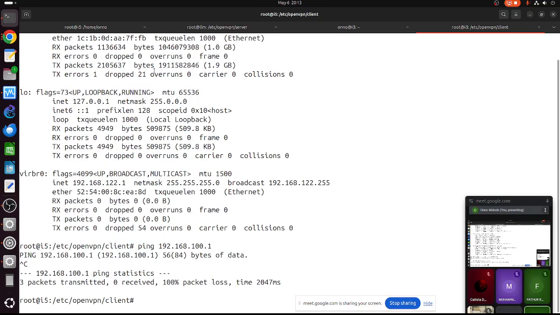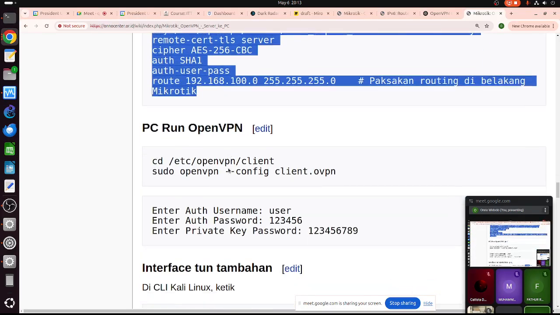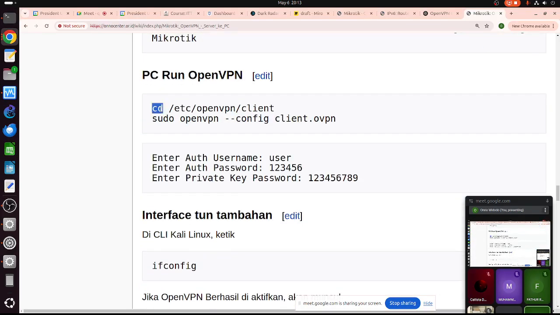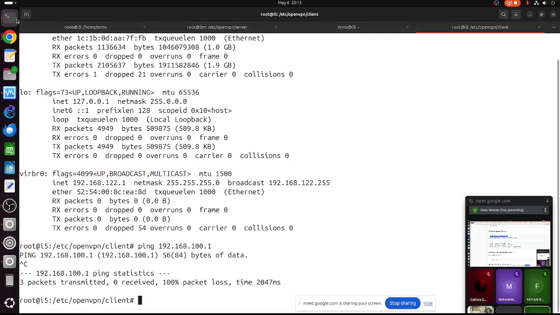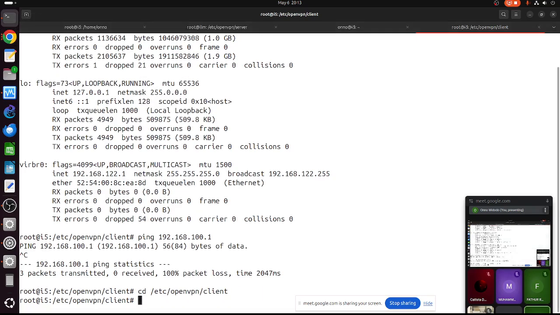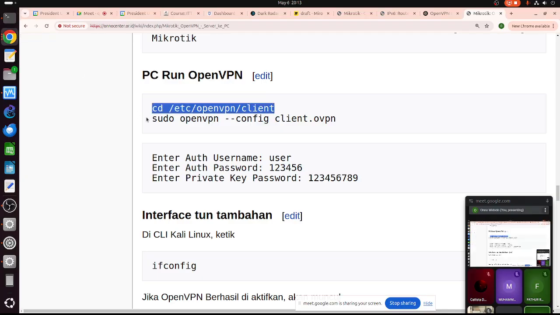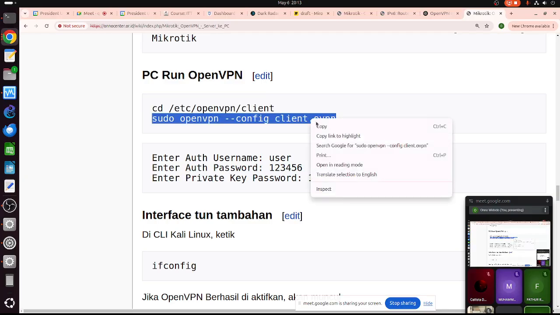Okay, let me see if I can run this. I will run the VPN using this command. So I need to change directory first, so this one is not as user friendly as before. Oh, it's already in that folder. And then I run openvpn --config. The configuration file is the client OpenVPN file.